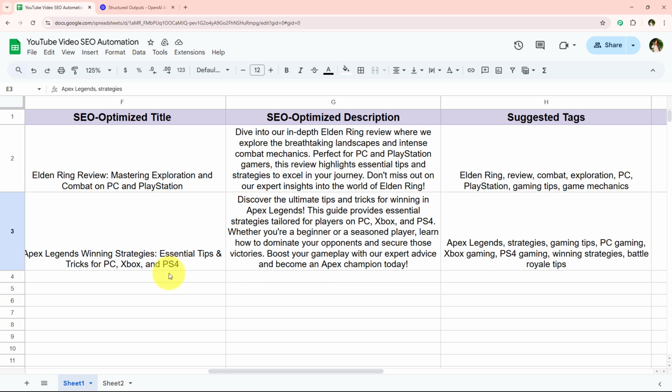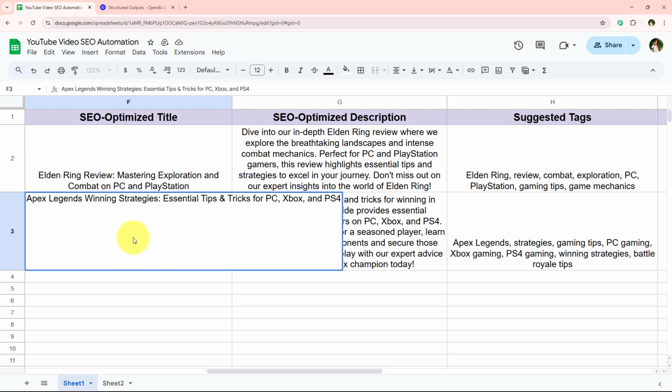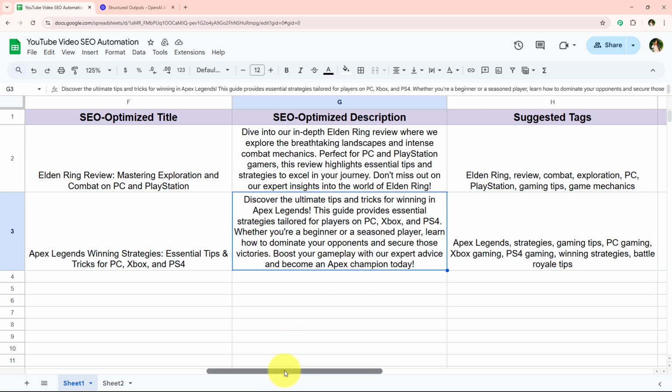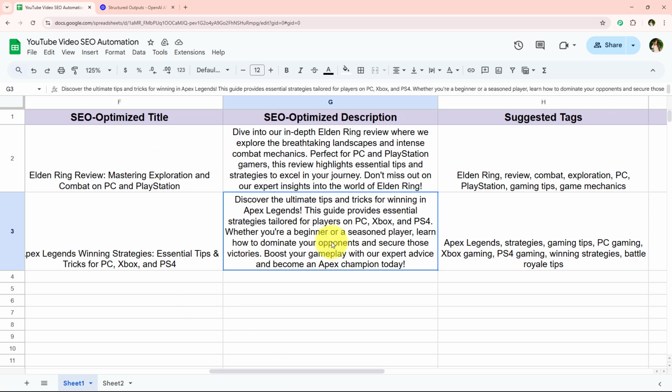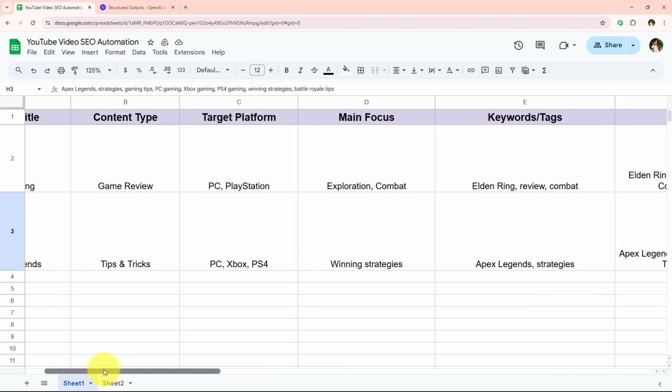And as you can see, within seconds in real time, my AI agent has generated me the title, the description, and the tags right over here. Without any manual efforts, all of this happened in backend, and automatically these three details have been added right over here in my spreadsheet. Further, I can review the details right from here and post it on my YouTube channel.